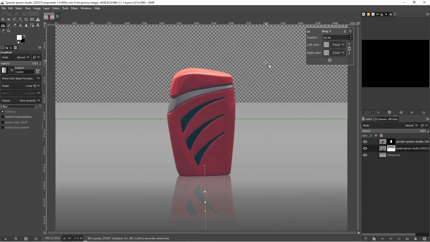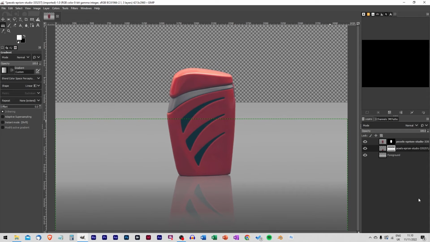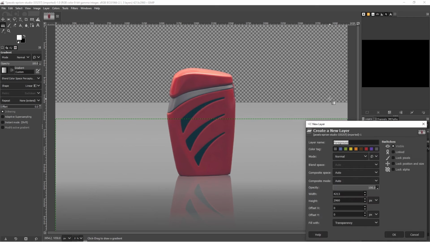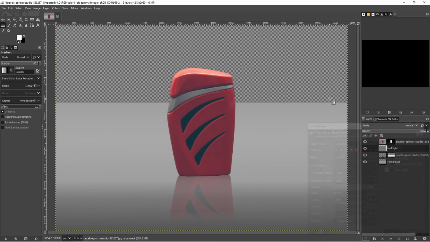I think that's okay. So I'm going to hit enter on the keyboard. So that's been added now to my mask. I had my mask selected when I was doing that, so you need to remember that. But I've added my selection now. So I'm going to add a backlight. In order to add the backlight, I'm going to add another blank layer, and I call this my backlight. Hit enter, and I need to add this right at the back.